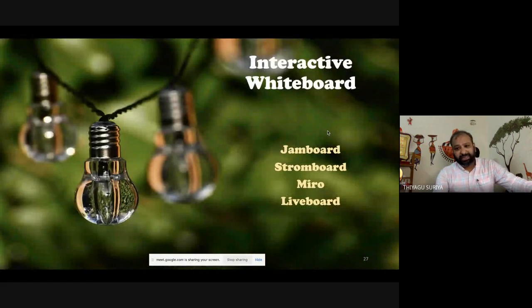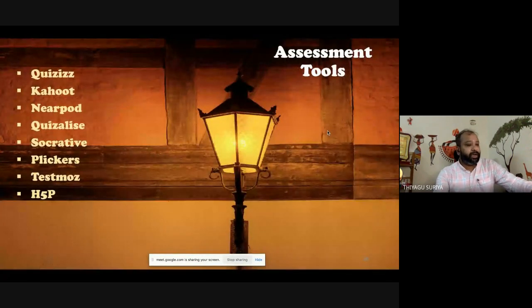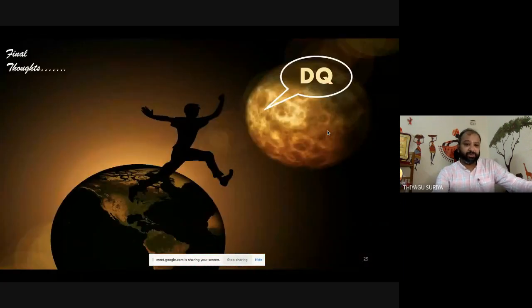And if you like to go with an interactive whiteboard, I'm already highlighting a lot of tools, but I'm giving some other tools: Jamboard, Stormboard, Miro, Liveboard. These tools may help you. And if you conduct any kind of assessment practice, you can go with quizzes, Kahoot, Nearpod, Quizalize, Socrative, Flickers, and so on. So I'm going to conclude.